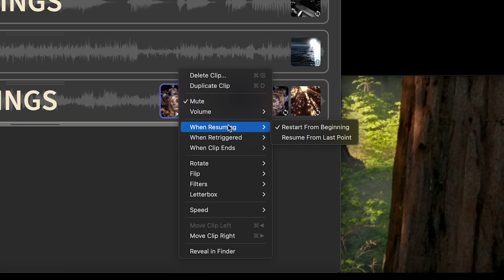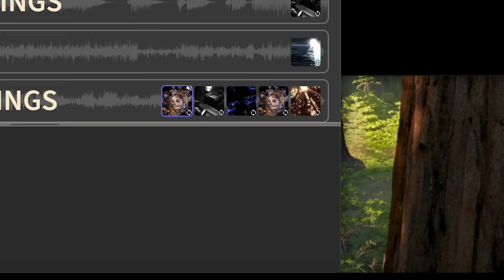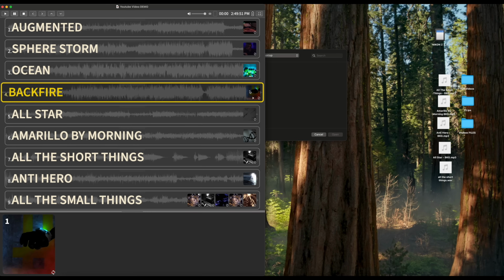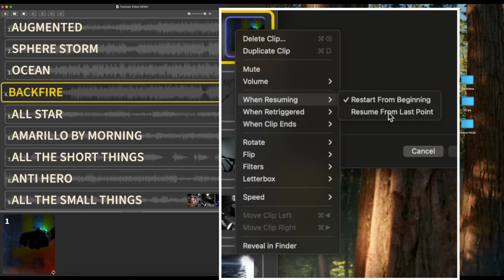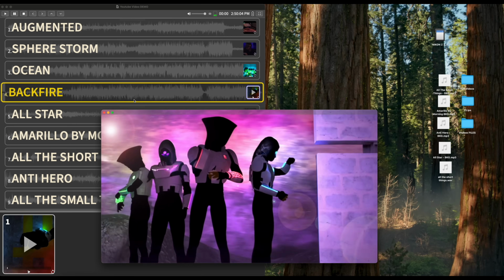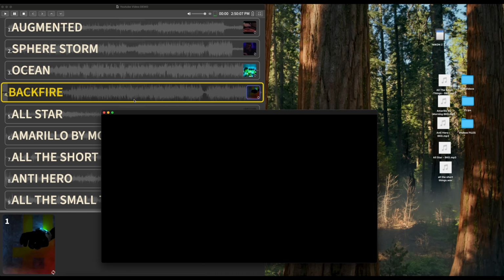But this is pretty cool. When you resume the video, do you want it to start from the beginning or start from the last point that it was at? So I have it start at last point. Let me go ahead and set that up on Backfire. And then you'll see when I start the song, it's got the 4 dudes. And then it switches over to the yellow guy.